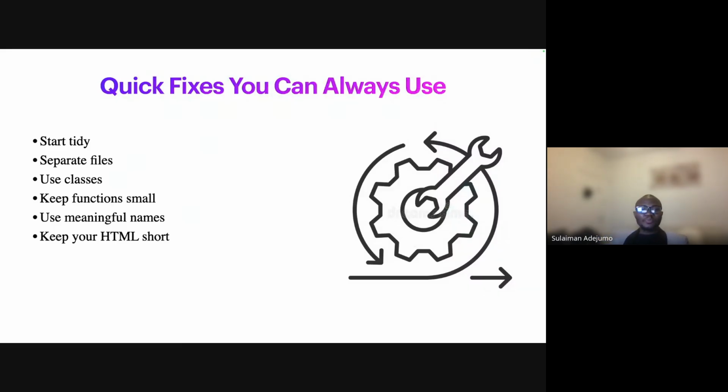Here are some easy habits that will make your projects much cleaner and more enjoyable to work on. These habits are simple, beginner friendly, and can improve your code immediately. Even if you're just starting out, they are also the same habits used by experienced developers. So building them early gives you a strong foundation.